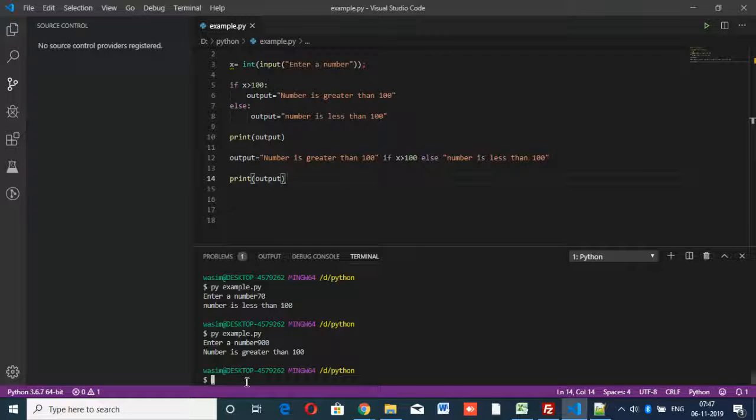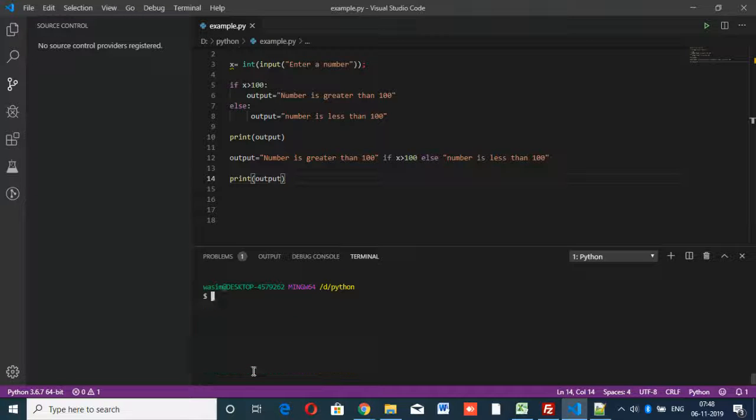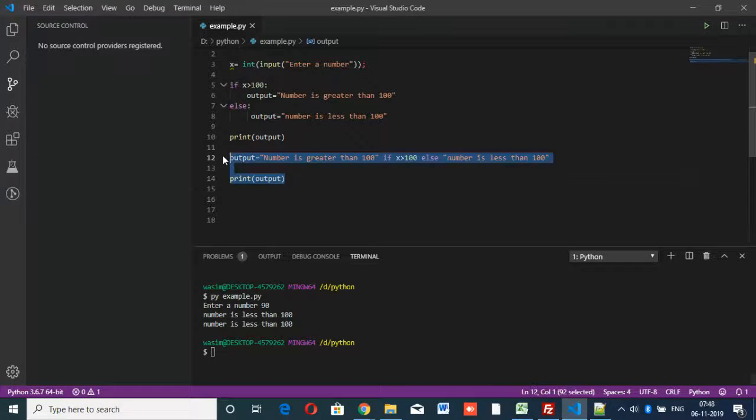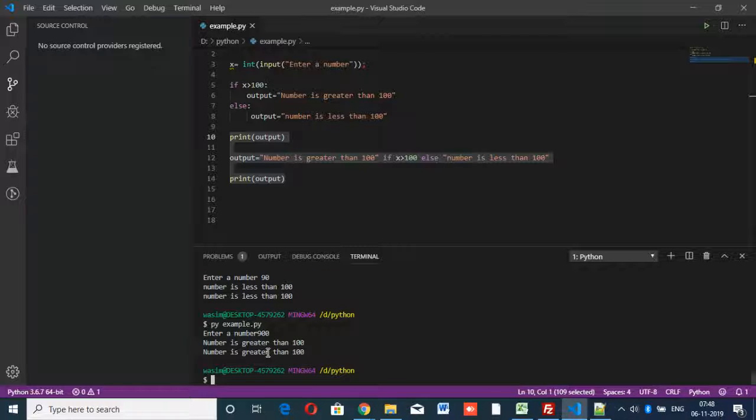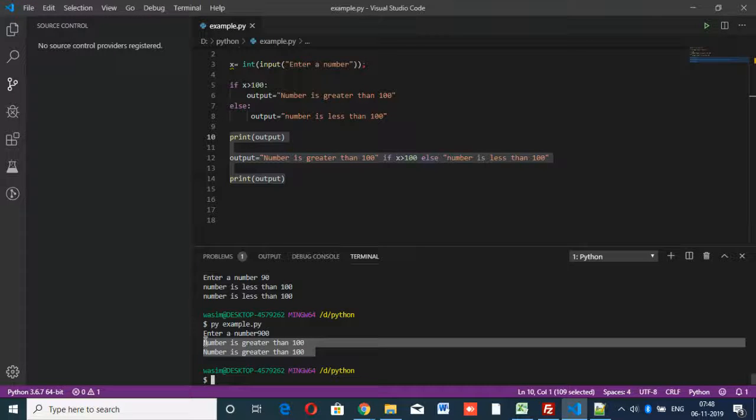So let's run this command. py example.py. It will ask for a number. I enter the number. See, number is less than 100. The same result we are getting in one line. So I'm trying for a bigger number. See, it's working for both cases.